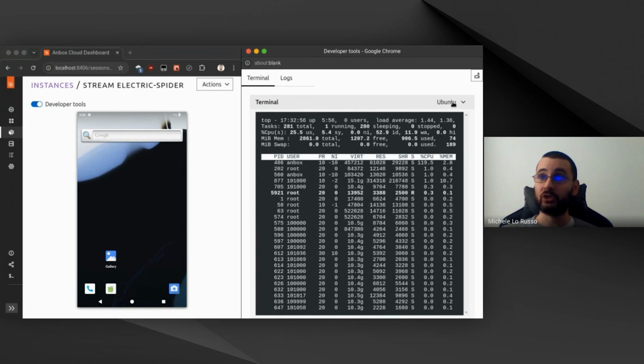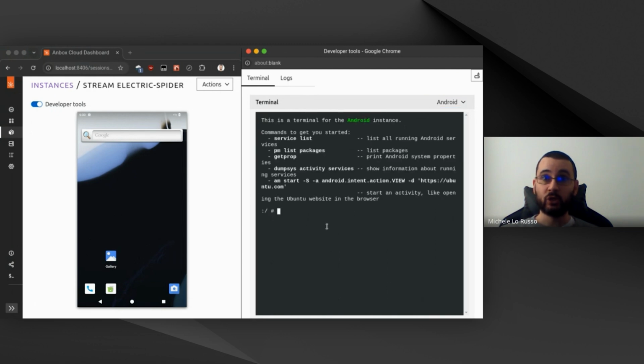You can also change the terminal type from here and move to the Android terminal, which gives you shell access to the Android operating system. It's essentially like running the ADB shell on a connected Android device. And from here, we can basically do anything you would be able to do when you have ADB access to a real device.